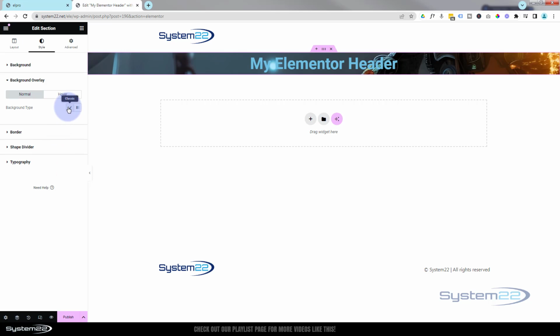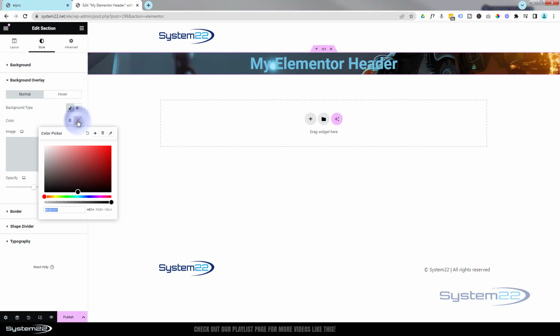I'm going to use a color for this. Just click on the color field. Select the color that you want. Let's use a blue. And it's overlaid it there. Let's make that just a little bit darker. And you can choose the opacity here. The more you slide it down to the left, the less of that color you will see. That kind of works for me.